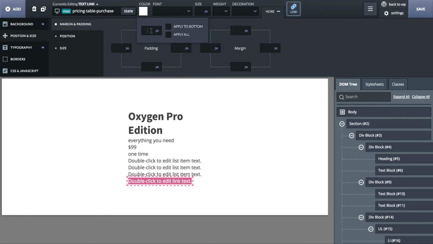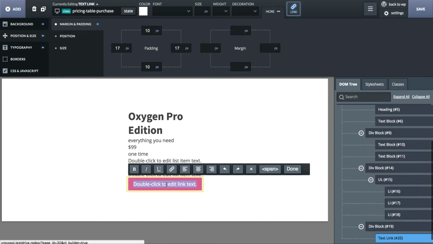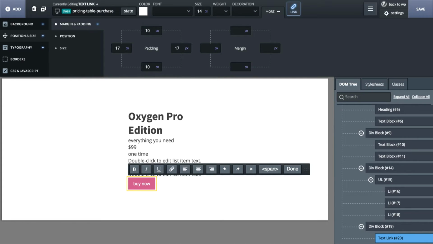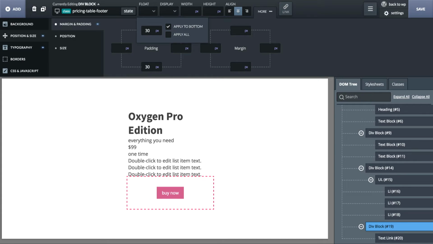We will add in 10 pixels of padding on the top and the bottom, 17 on the left and the right, and we will just say buy now. And let's make this 14 pixels. Okay, that looks pretty good. Now let's go up to the pricing table footer, and we want to center everything in the footer. So we'll just go center, and we'll add in 30 pixels of padding on all sides.